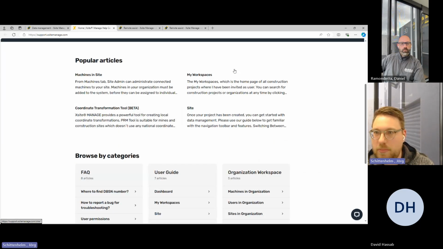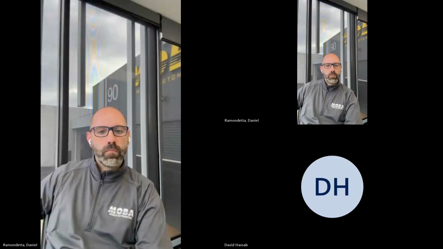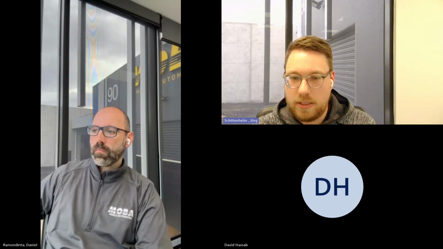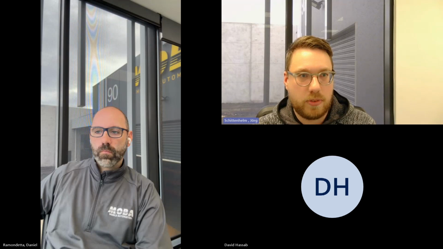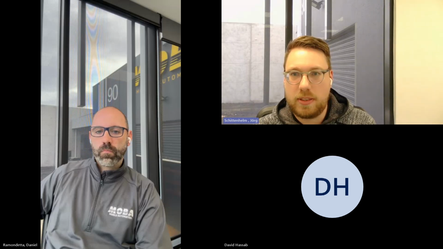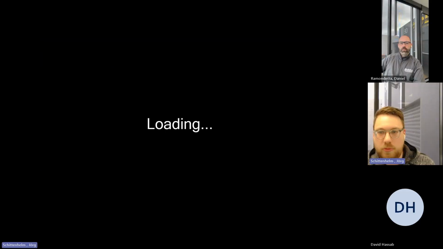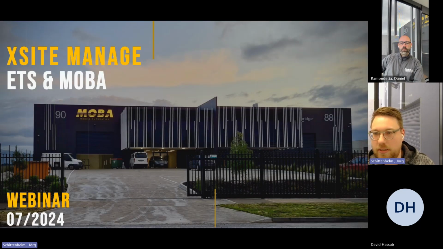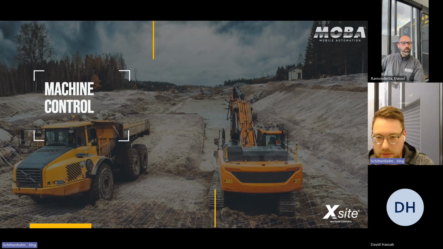One last word about the third-party API. In the meantime, I'm going to go back to the presentation. Third-party API, of course, we can log into other systems. That means if you have an application, a CAD application, where you want to contribute data through Xsite Manage, that is totally possible as well with our Xsite Manage product. We believe in open file formats, and we believe also in open data structures, so we're not locking you into anything.